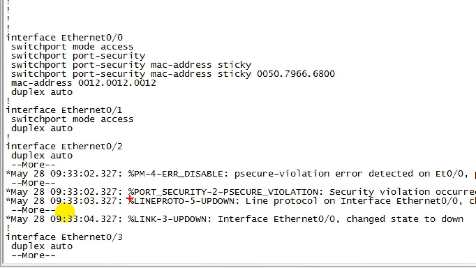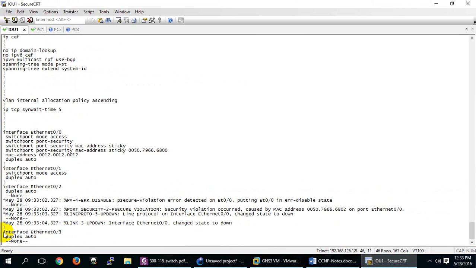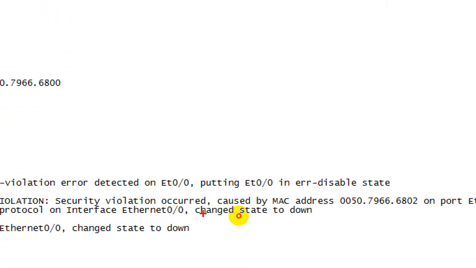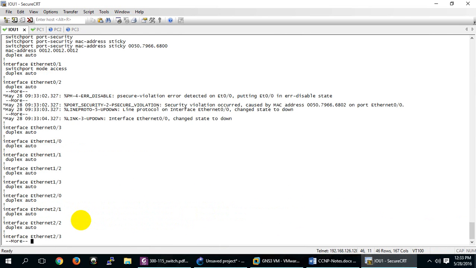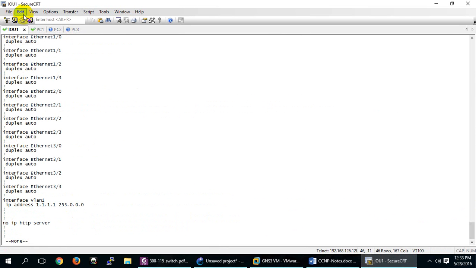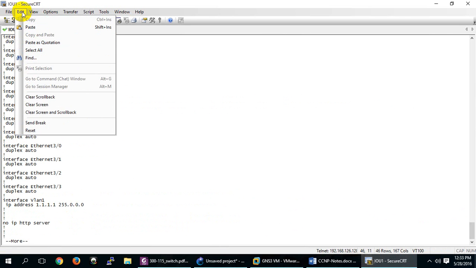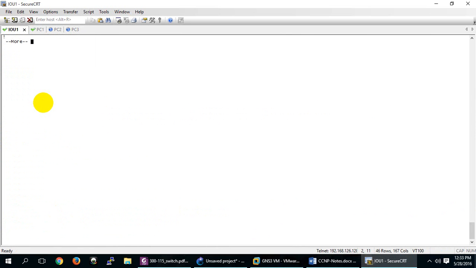They say port security violation is being done. So I'm going, because in the violation we mentioned that shut down the interface. So they say change state to down. I didn't do anything. It's automatic, because we configured what? Switch port security.